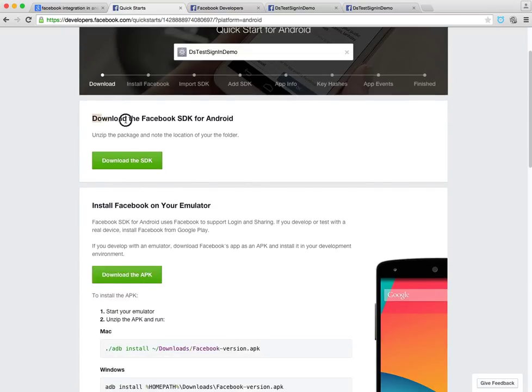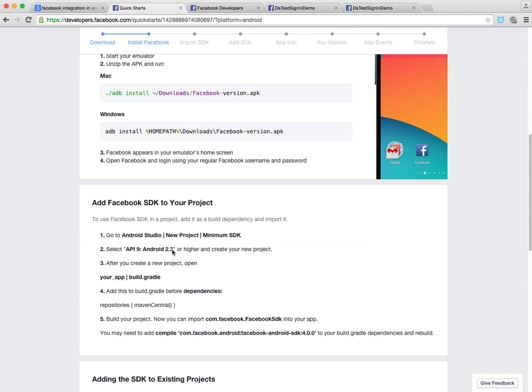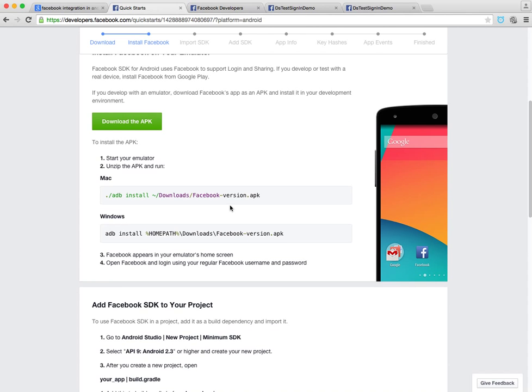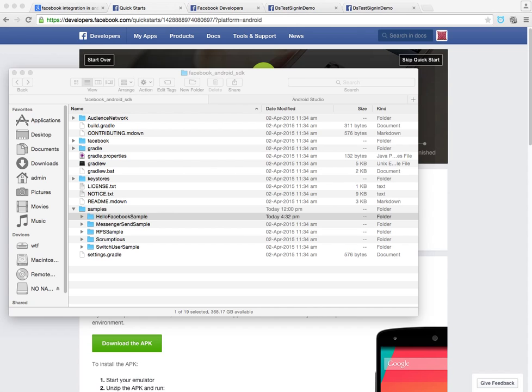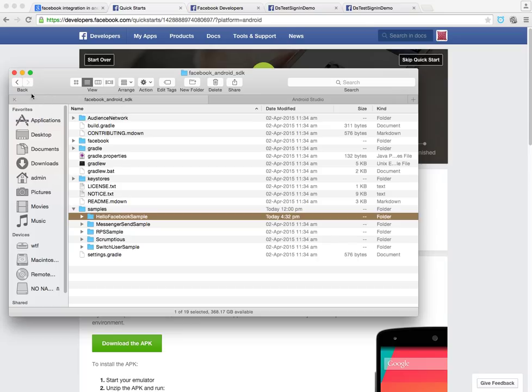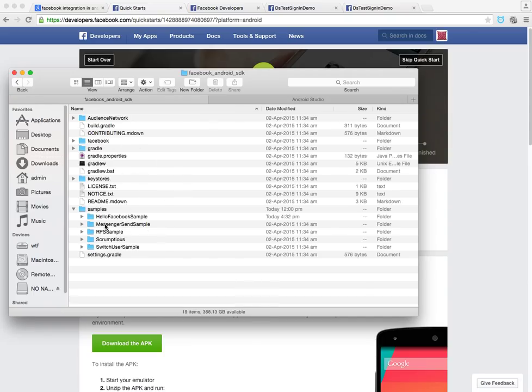In the quick start, first of all, what you need to do is download the Facebook SDK for Android. That will download the SDK, which contains sample code too, so that you can access the sample code and all the details. I have downloaded that into my download folder, and just unzip it. In this folder you will see all the necessary files and samples that are required.